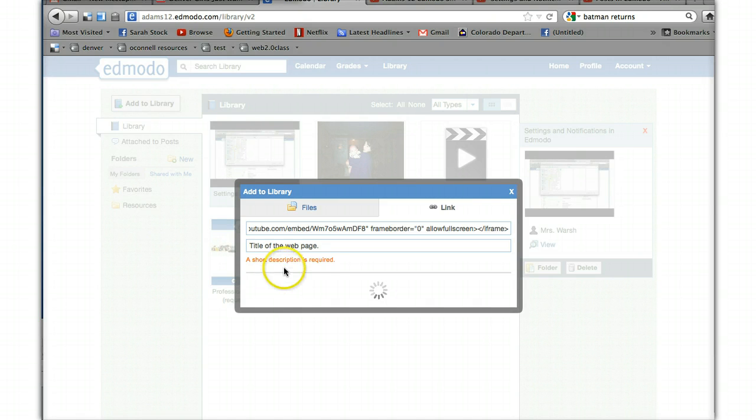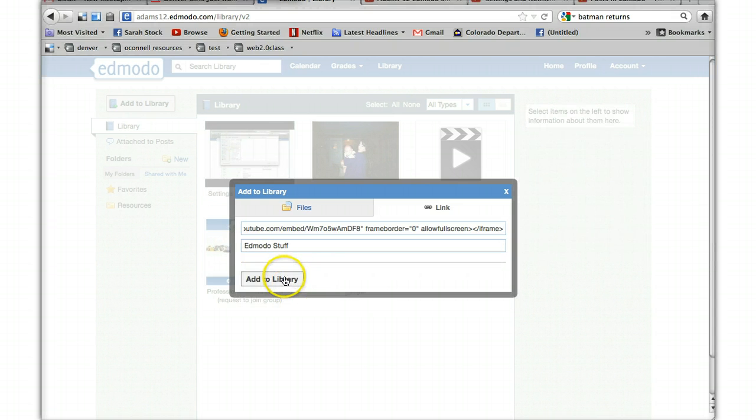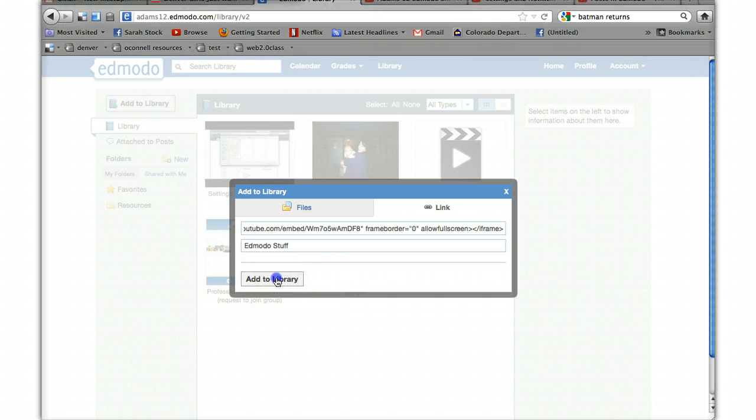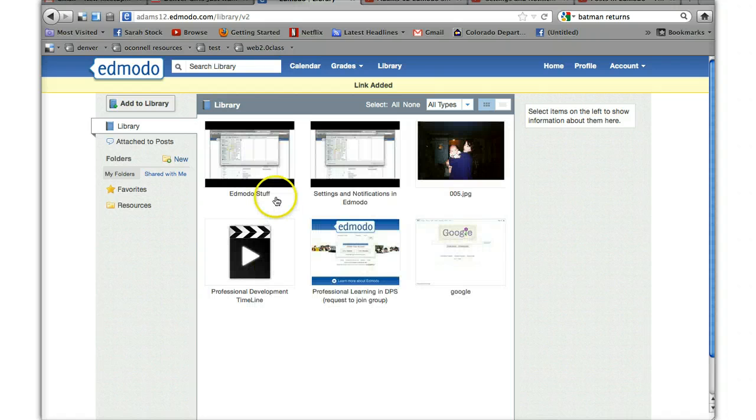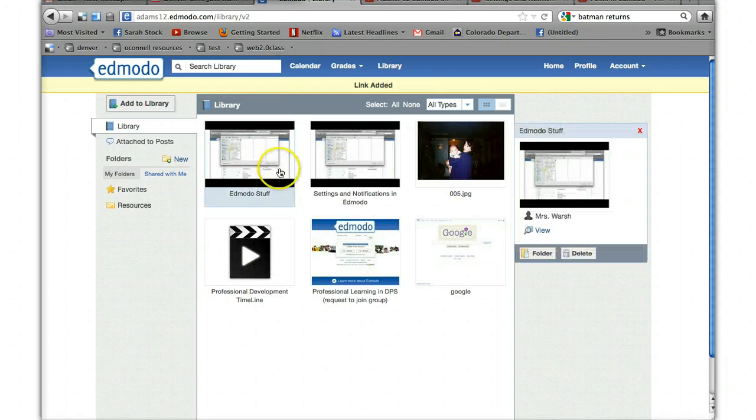A short description is required, it's telling me. So I have to obviously make a description. So I'm just going to call it Edmodo Stuff. I'll click Add to Library. And there it is, Edmodo Stuff. When I go to look at it, it's pretty much going to look the same as the settings and notifications. So that's how you can add things to your library.